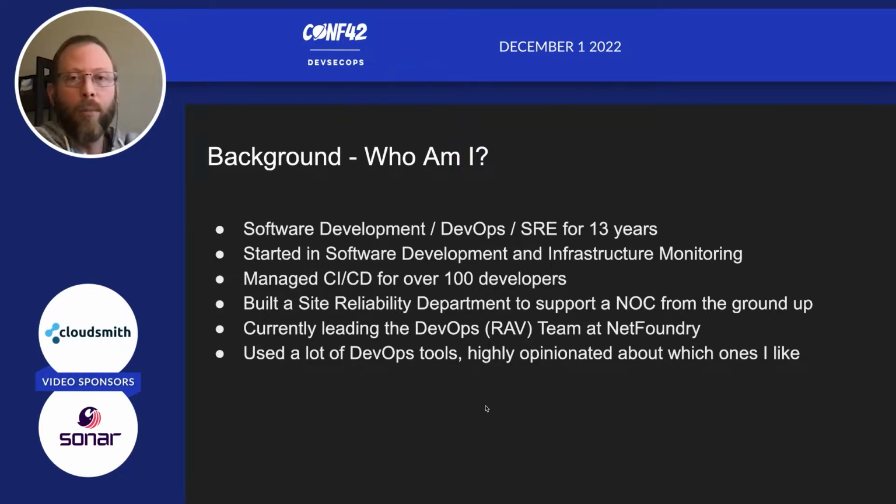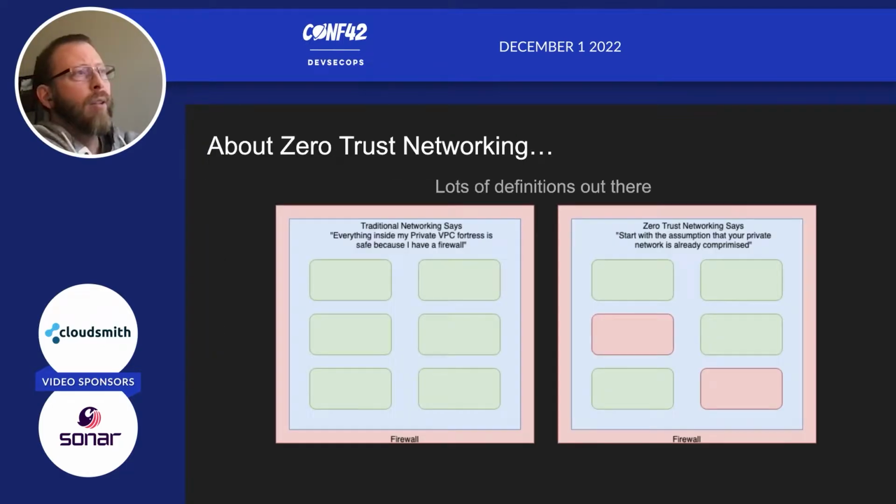So let's talk about zero trust networking. This is a term that is emerging in the industry, and a lot of people are throwing this word around. What is tricky about it is it's become a marketing term, and so there's a lot of different definitions out there. It's like DevOps, where it's almost grown into a term that has no real meaning. But I'd like to cover how we define it at NetFoundry, just because we're in the business of zero trust networking.